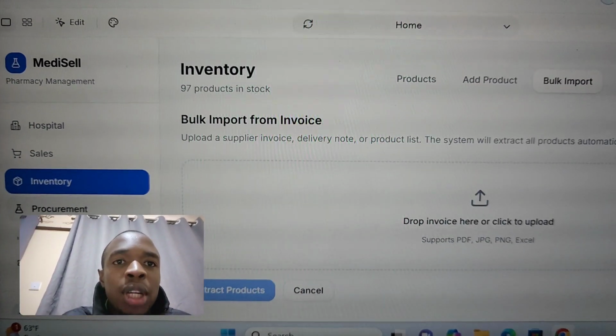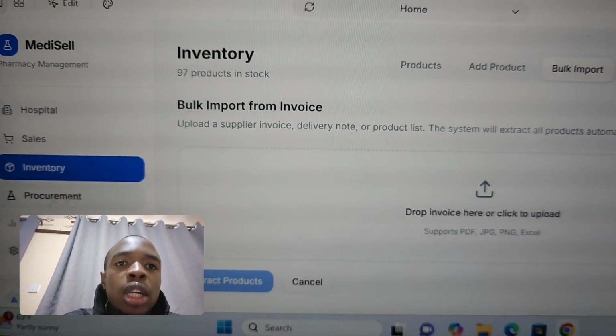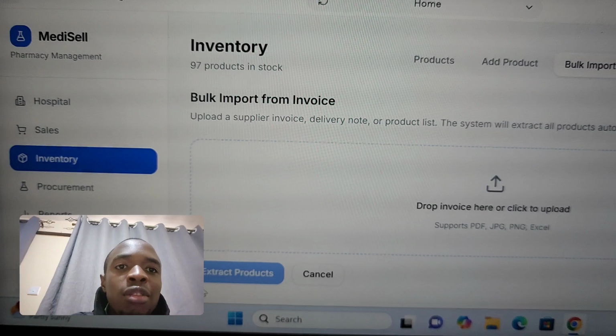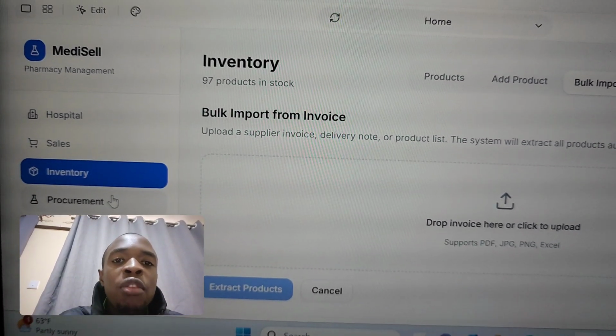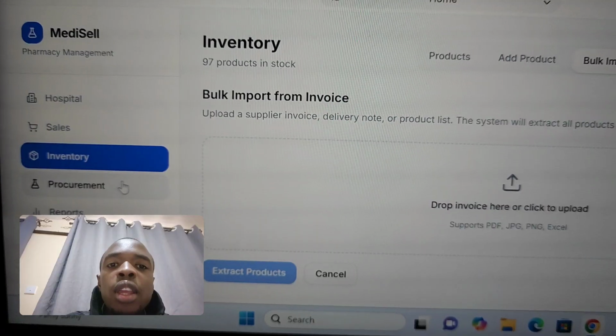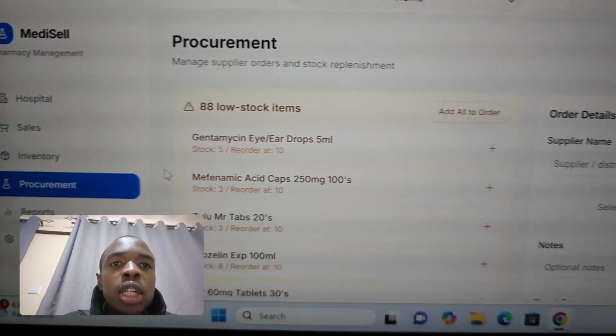The main amazing part, or the main difference from the other POS systems that I've seen, is that you can upload that invoice without typing in every product. Then you have procurement.